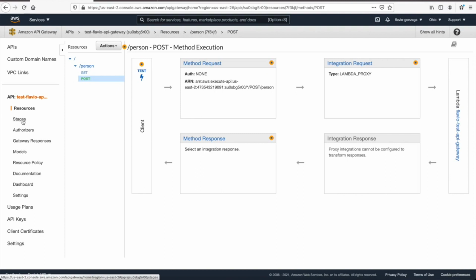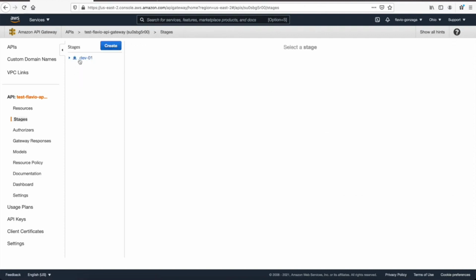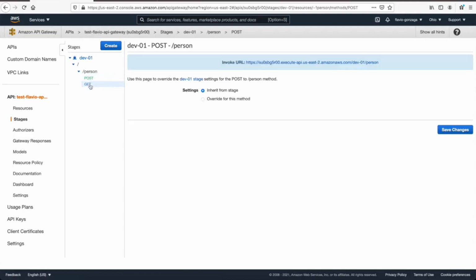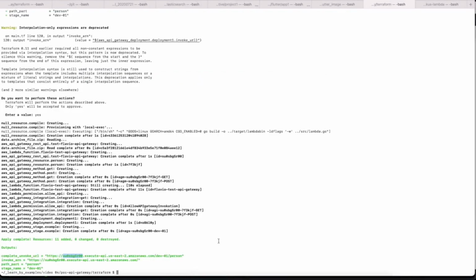If you click here on stages, this is the name of the stage that we created for the deployment. If you expand this, we have deployed the person resource with the get and post. If you click here on the get and post, you can also see the invocation URL, which is exactly the one that we built from Terraform. So just in case you want to double check that it is correct and you didn't miss anything.